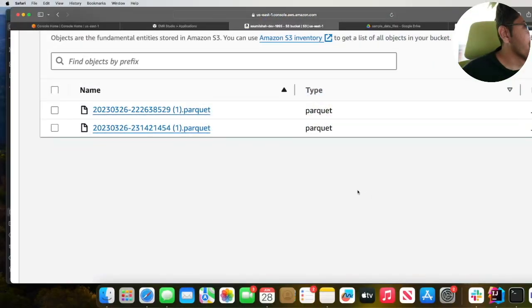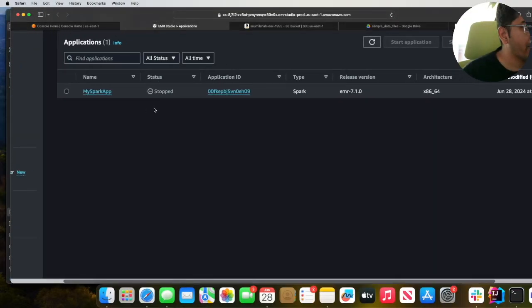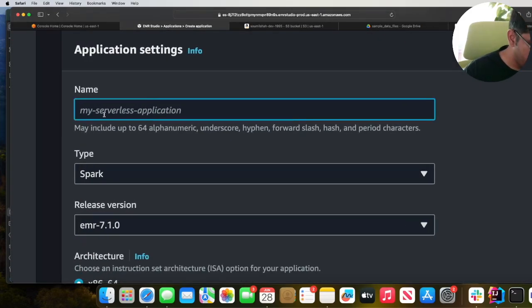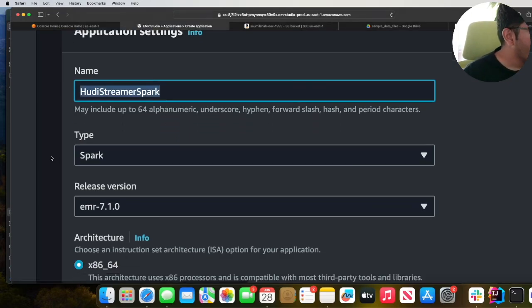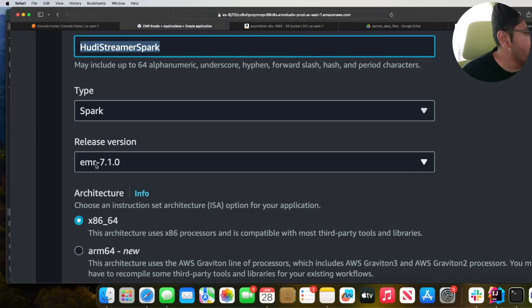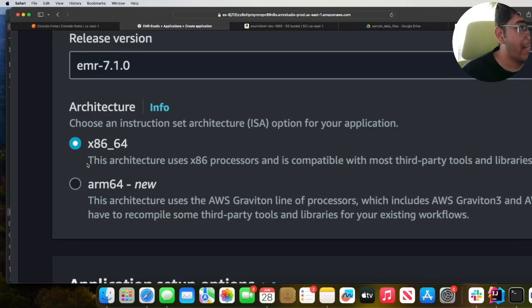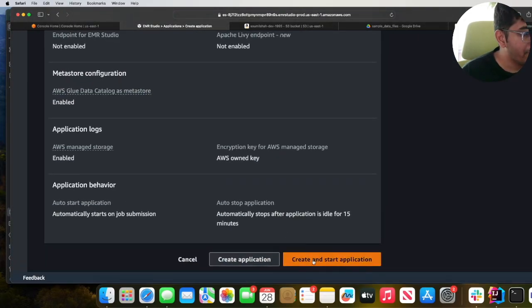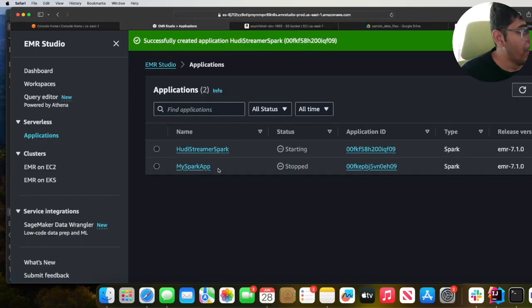All right, so back to my screen, I click here. I'll click on create application, and then I will name it Hudi streamer Spark. I'll leave the type as Spark. Release is gonna be EMR 7.1.0. Architecture is gonna be x86. Rest everything, just leave it to default for now, and then click on this orange button, which is create and start application. This will take a couple of seconds, so I'll be patient, and then once it's done, we'll learn how to submit a job.